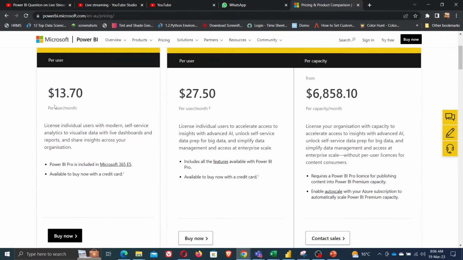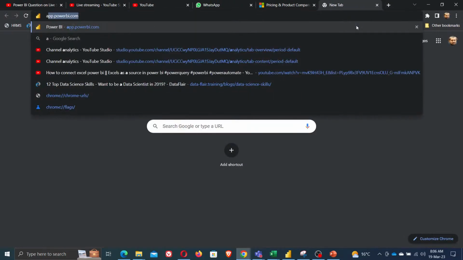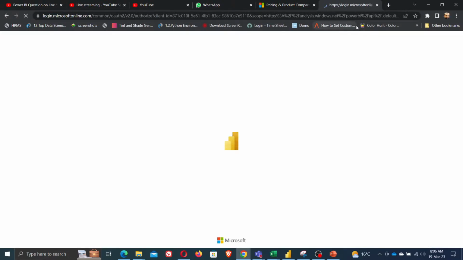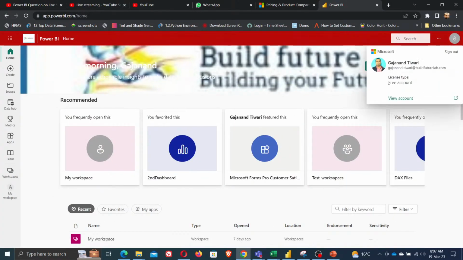So one thing is missing here, guys. We do not have a free license here. Let me show you. f.powerbi.com. Okay, see this. This is my free account. Since my renewal happens every month, I get the Pro license every month without any cost. Since I have a Premium, that's the reason I'm getting a free license. It's a free account. There is no cost for it for me.